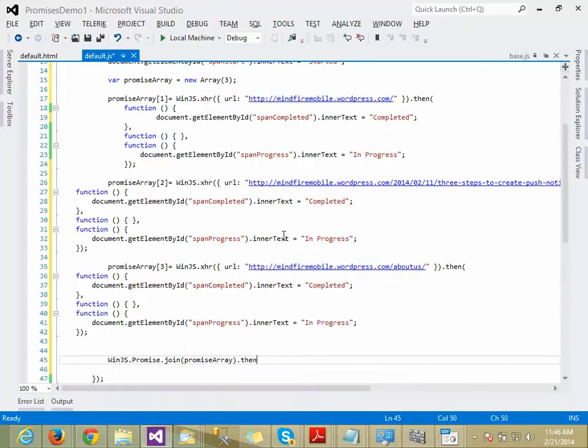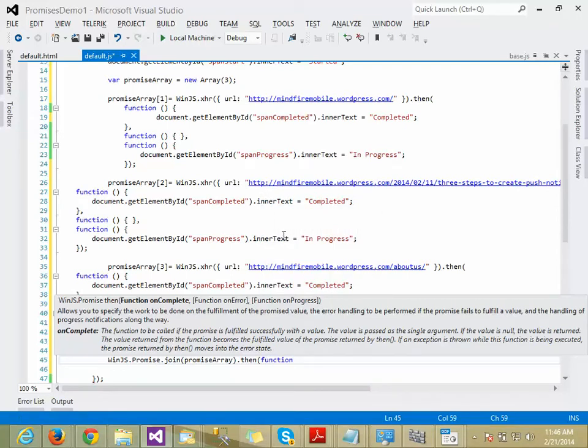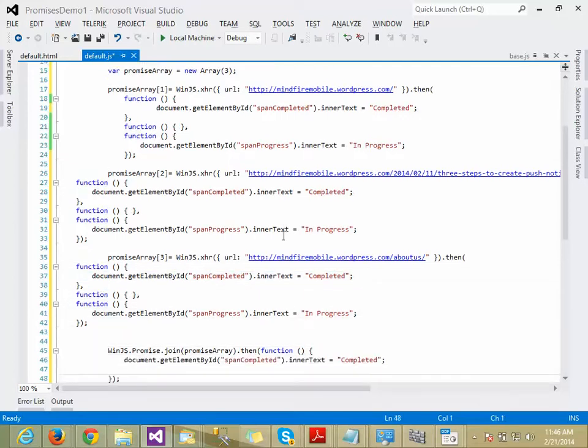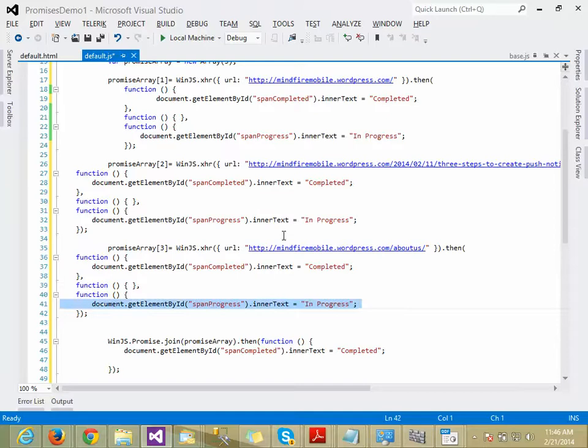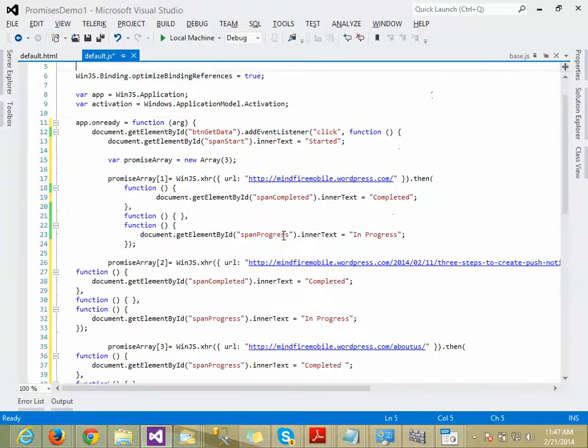Let's say then function. Let's change this display a bit. Let us use the in progress array. We're moving it from here. We'll say completed. Let us store it in a variable, better practice.